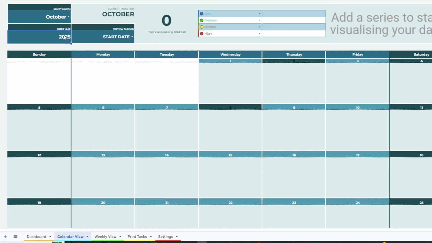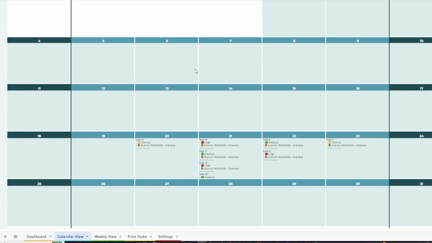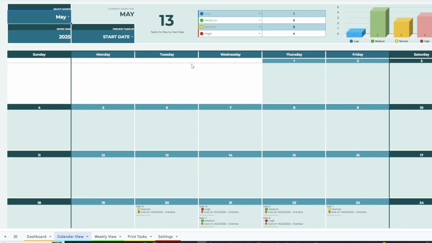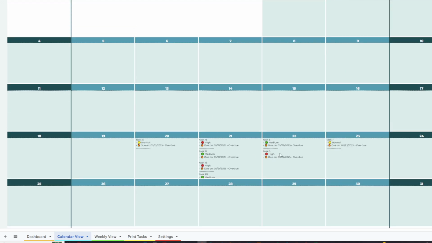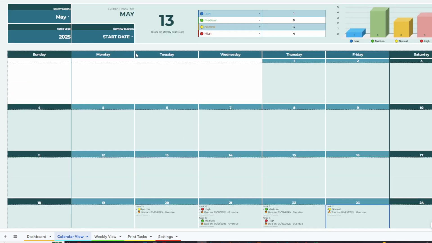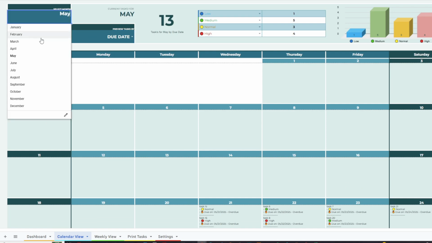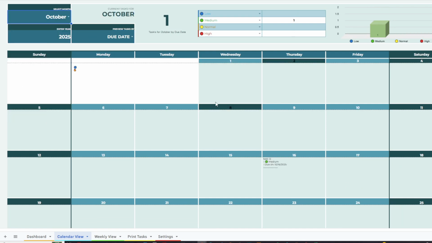Okay, further in the next tab we have the calendar view, and we have the option to select the month and the year, and for example let's go to May. Once I have selected May 2025, I see all the tasks in that calendar for every day of that month. Right now the view is set up for the start date. If I want, I can change it to the due date, and everything will be updated based on the due date.